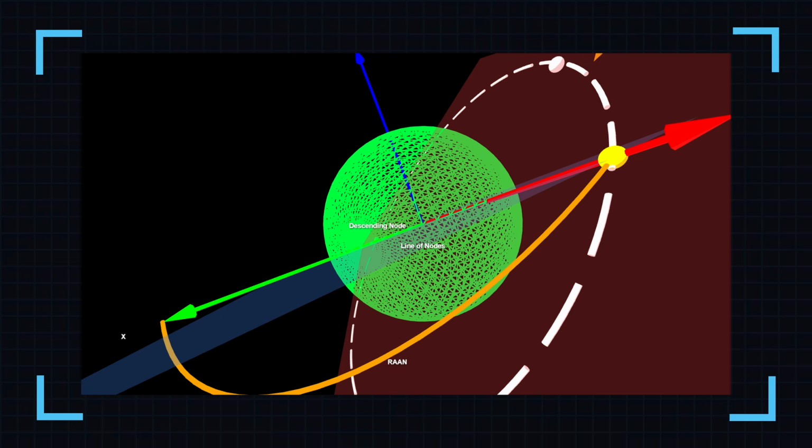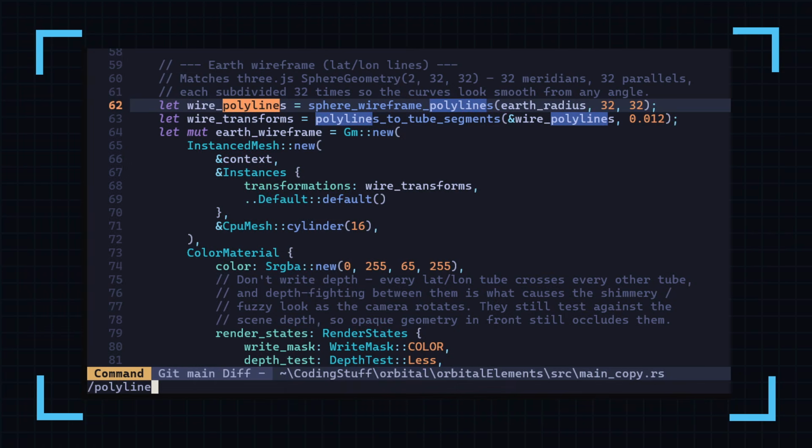So either way, I had to build the geometry myself. The first approach was to generate a set of polylines, one polyline per latitude parallel and one per longitude meridian.